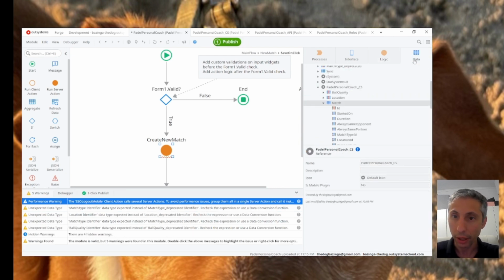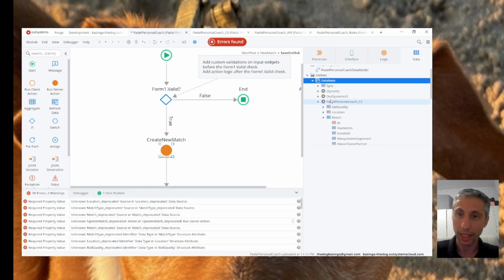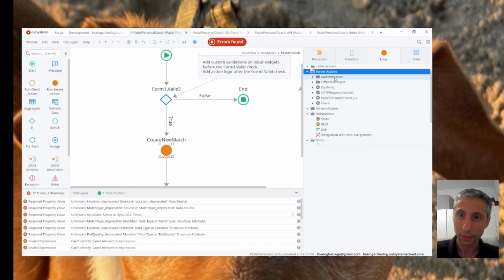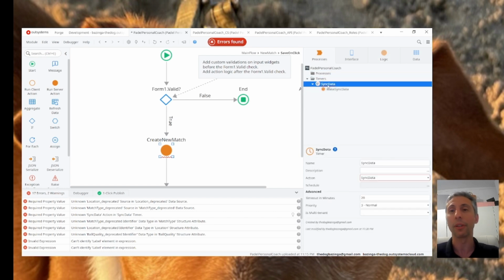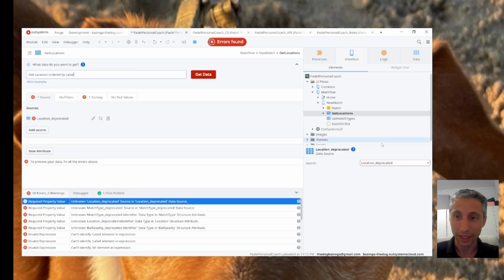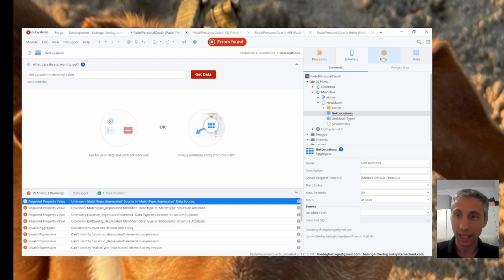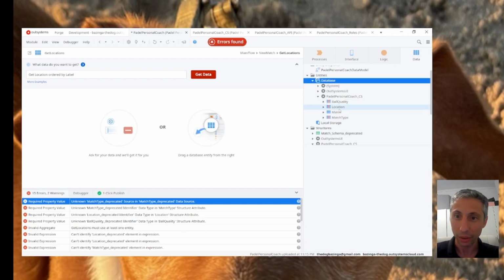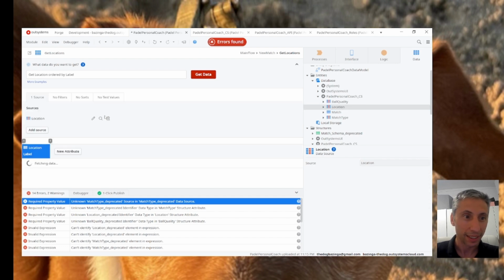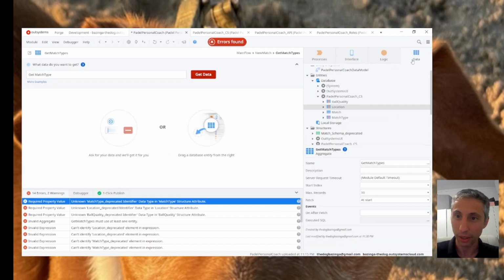And also, everything that we have here that is deprecated, I can delete. Also the sync I can delete, right? Because I won't need this anymore. So sad, right? After so much work, I'm going to delete everything. Instead of the get locations, I need to go and get my locations here. And on my get match types, I also need to go get my match types.